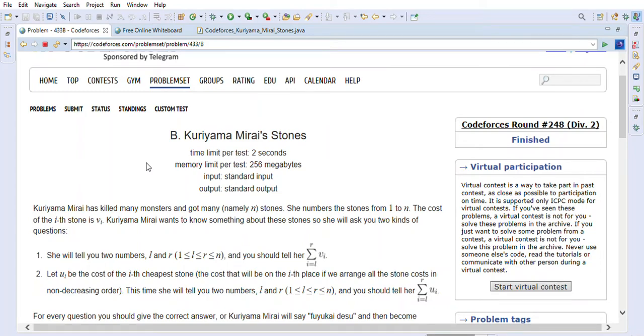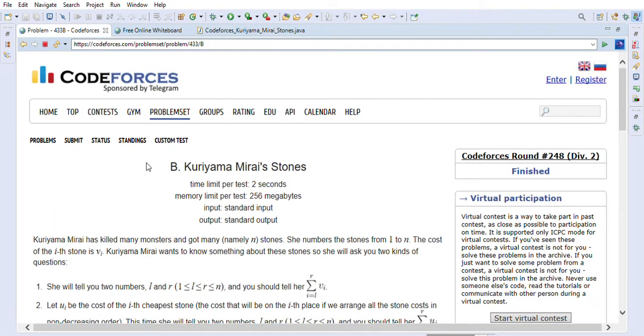Hi friends, welcome back. Today we are going to solve Codeforces problem Kuriyama Mirai's Stones.